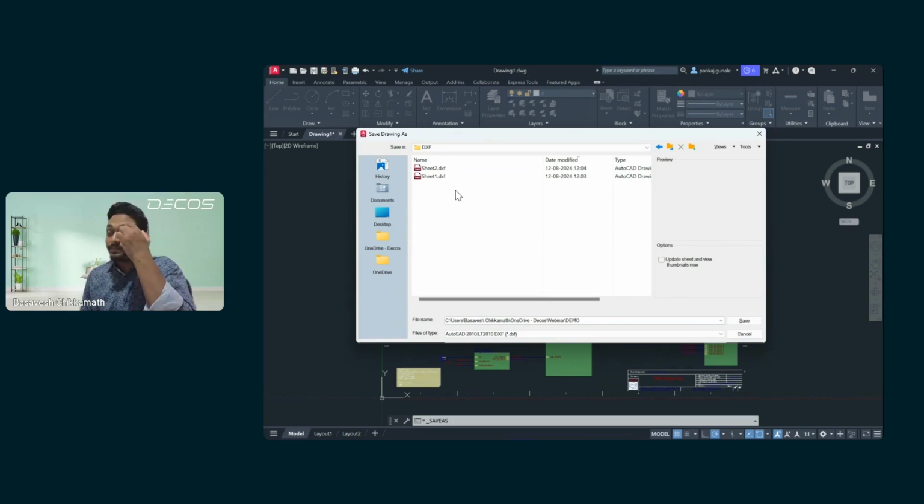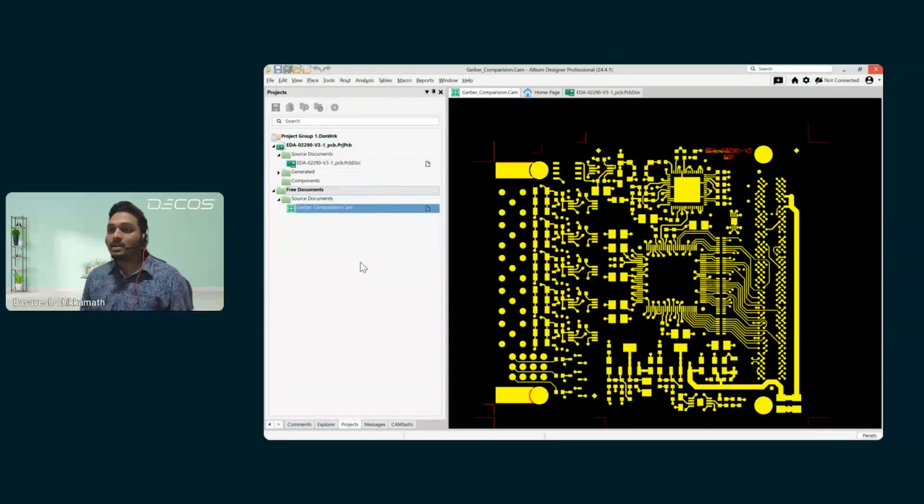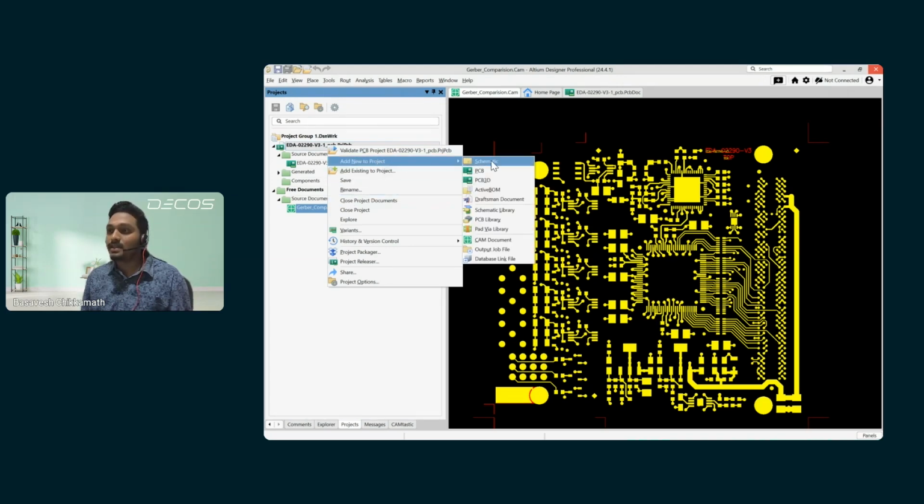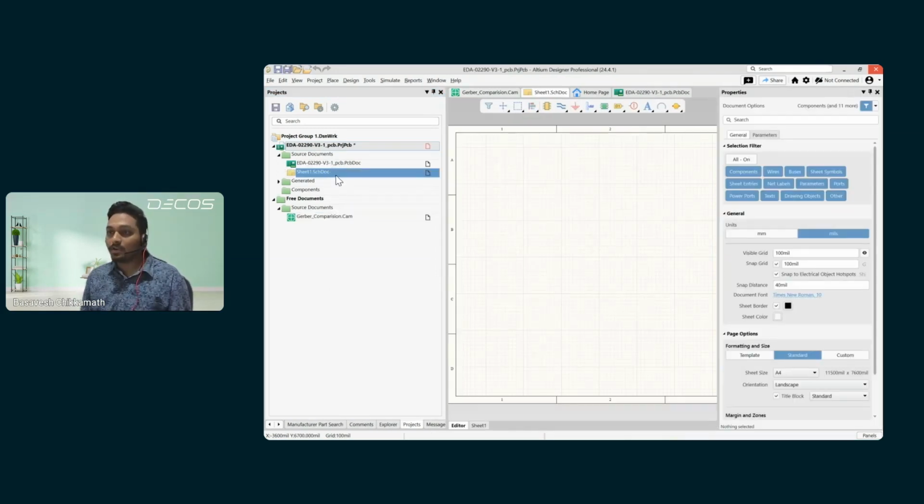I have already done this for a couple of pages and I have saved them in DXF format. Once you have saved the DXF format, come back to Altium and go to the project where you want to import that DXF file. Before you import that DXF file, right click on the project, click on add new to project and select schematic. It will add a new schematic file to the project which you'll be working on.